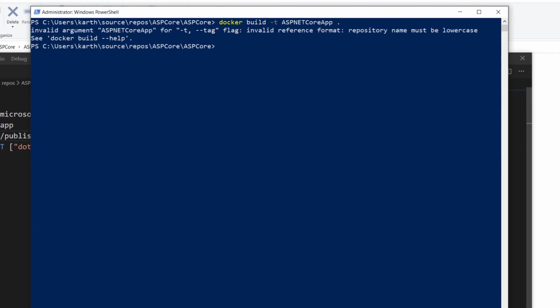So I'm just going to hit enter, and you see that you get an error here. It says the repository name must be in lowercase, see docker build help. I have given a capital letter here, and that's why you get this error. You should not use capital letters when you create the repository name, which is the image name. So I'm just going to say ASP.NET Core, which is fine. I guess this is good. And then I'm going to hit enter. You can see that now it will start building the image for us.